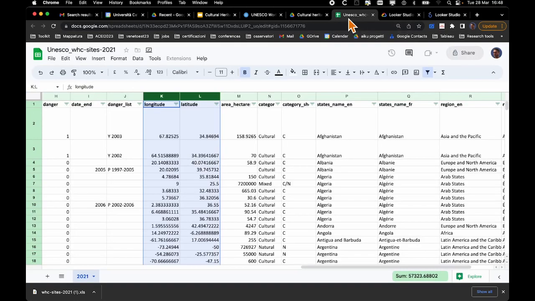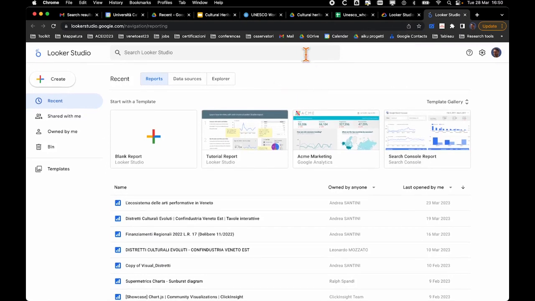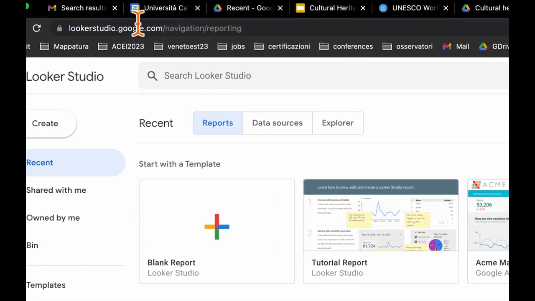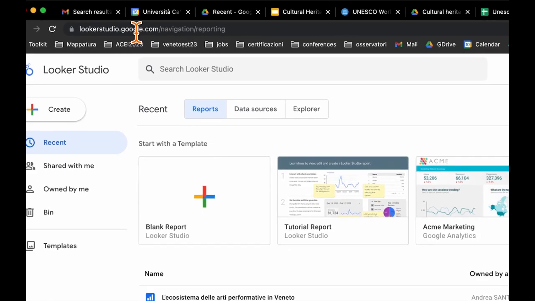geographical coordinates. Okay, so to show you how we can connect that data set to Google Looker Studio so that you can see how the different fields are interpreted. So you want to go to lookerstudio.google.com, and if you don't have a Google account, you'll need to make one and sign up for that. Most institutions with the Google Suite will be able to access Looker Studio without any problems.